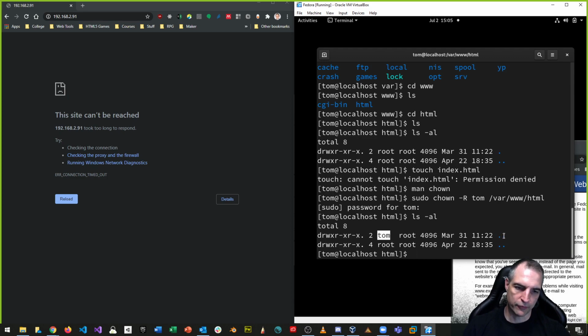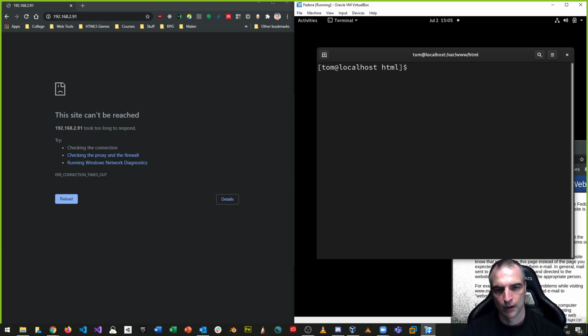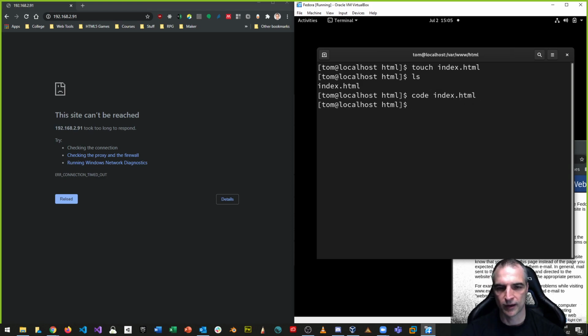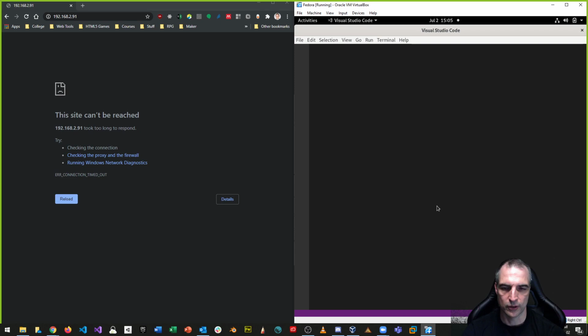So for the dot, for the current folder, that's what dot means, I am the owner, right? So that's pretty cool. So now I should be able to do touch index.html. Should be able to do that, see? There's index.html. Then I can go code index.html. Let's put that up in Visual Studio Code here.